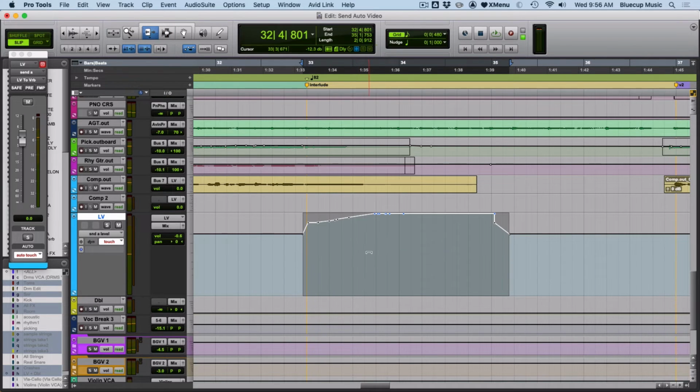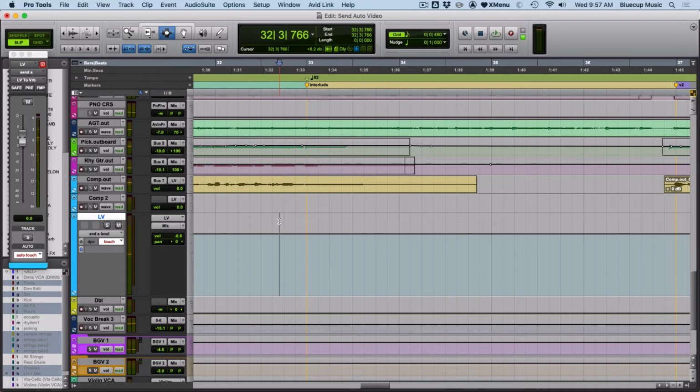Or if I want to be really precise, I can hold Command down on the Macintosh and move this whole thing by tenths of a dB. I often move automation down by a dB or two really quickly like this. In this case, I actually wanted it earlier in time. So I'm just going to cut it, move back a little bit in time, and paste it. So now it's going to swell over that whole note. Let's check and see if that sounds better. That's a lot better.